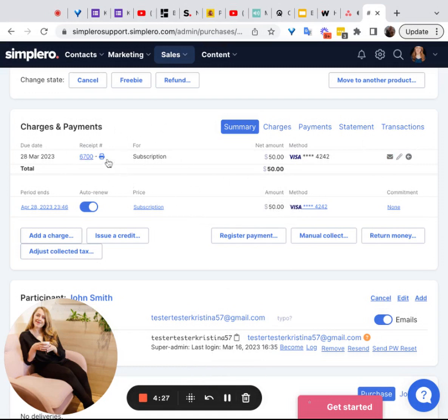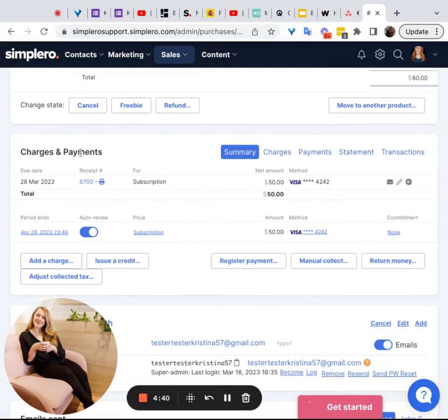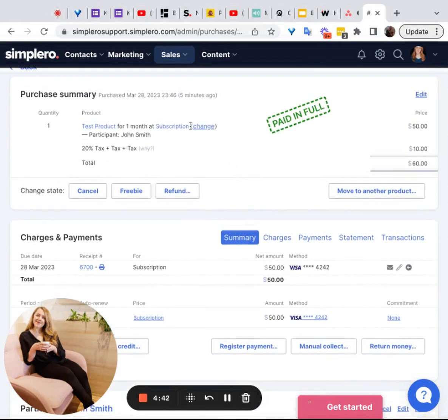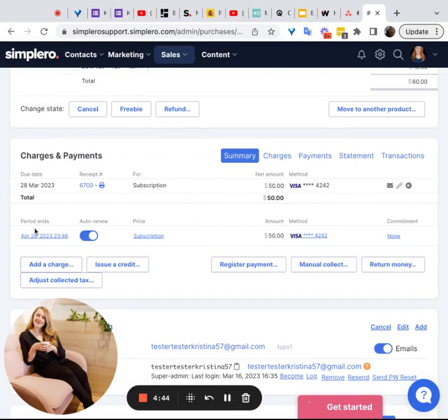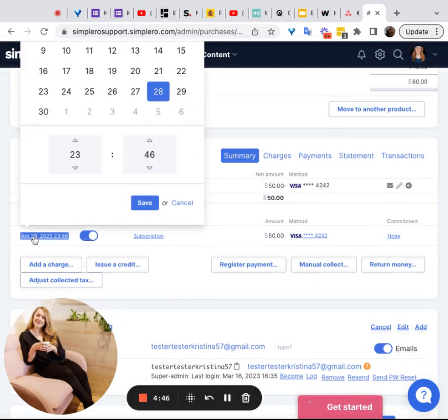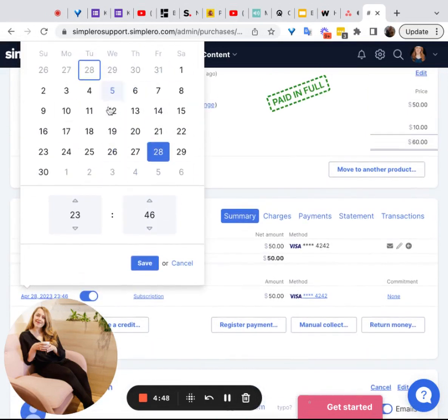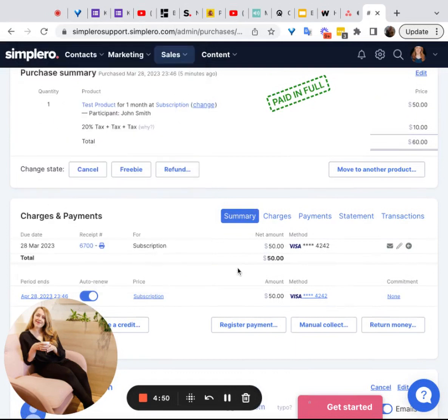And the nice thing is that you can edit all of these features, right? So obviously a charge that's already been paid, you can't edit that, but you can edit when the next charge is going to be, right? So the period ends date is here. Basically, this says April 28th means that this charge would renew again for another month, because it's a monthly subscription, right? It would renew again on April 28th, but you could change that to a different date if you need to switch when it's going to renew, right?